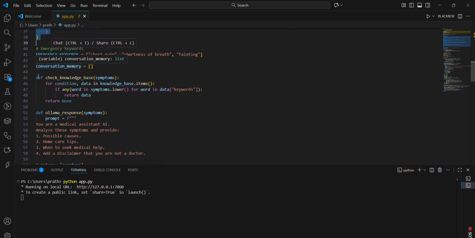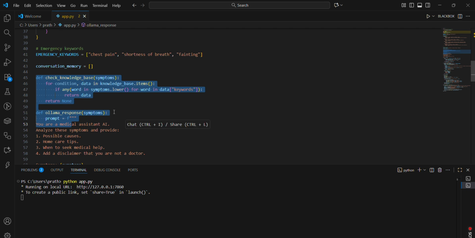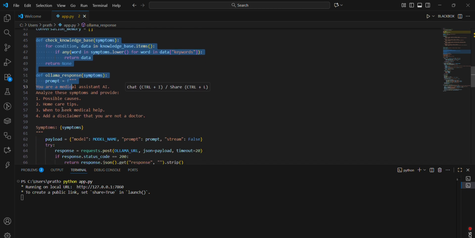Then the knowledge check. This function scans the user's symptom text and returns a matching KB entry. If any keyword is found, we lowercase the input for case-insensitive matching.